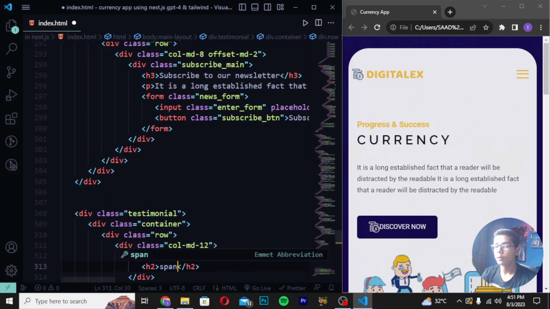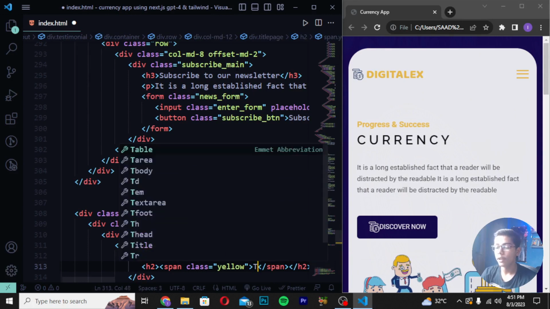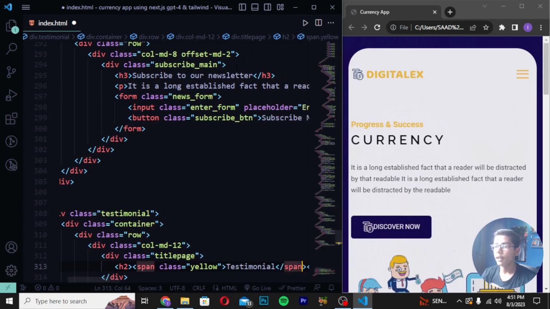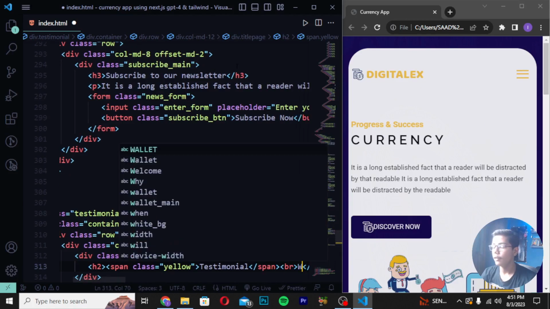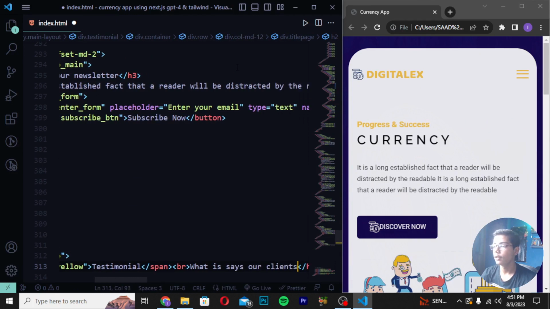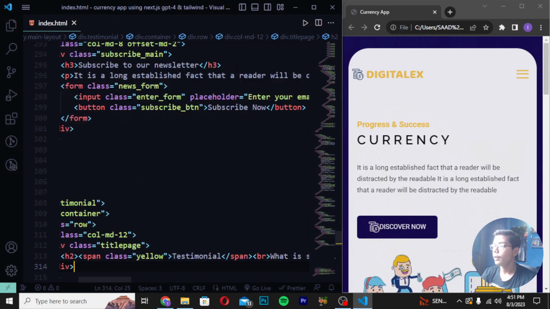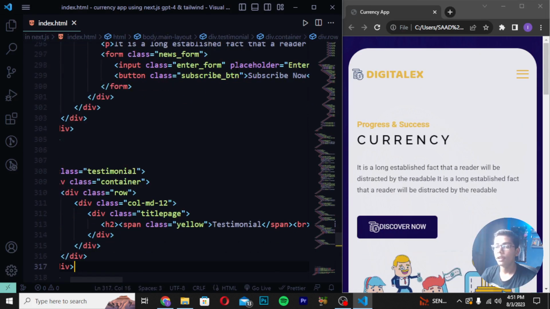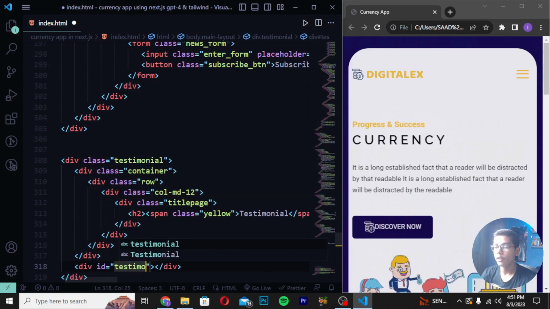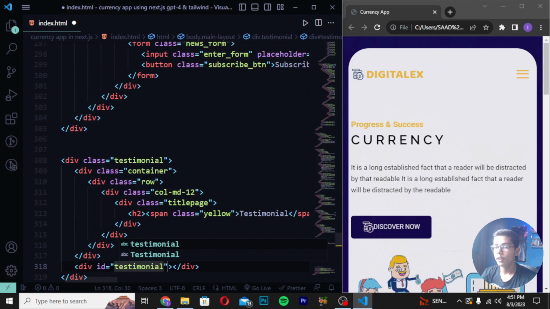Then write here an h2 span tag, create here a class which should be yellow, and I will be writing here "testimonial". Then I will be writing here a br tag, and I will be writing "what is our clients say", like this. Then I will be moving down, and after the 4 divs, create div id testimonial.